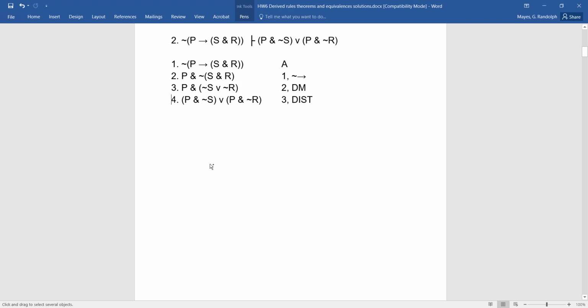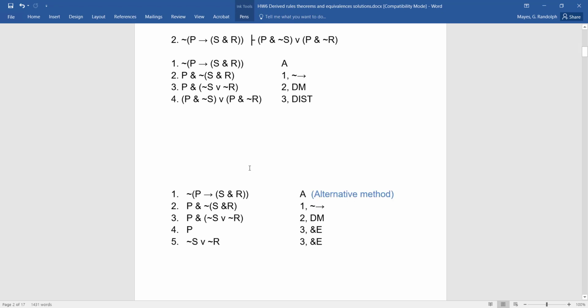Now, you might be wondering, what would have happened if I had followed my regular intuitions? I won't do the whole proof for you here, but it is doable, and I'll just point you the way, and I'll put this proof up on the solution page in full. But essentially, you would have gotten to here, right? P by 3 and elimination, not S or not R by and elimination. And then you could just proceed by disjunction elimination, right? So you could build two conditionals.